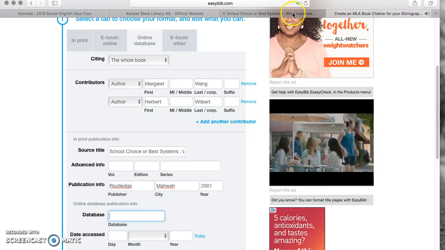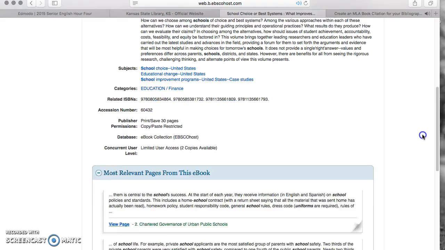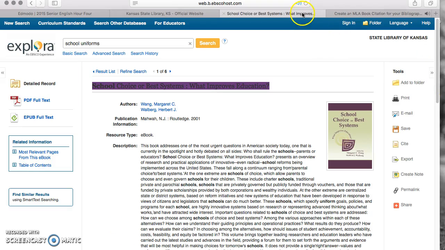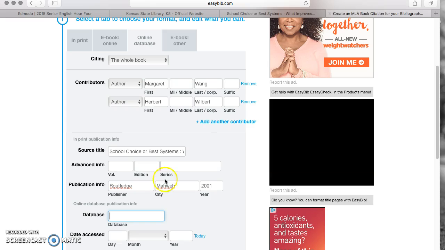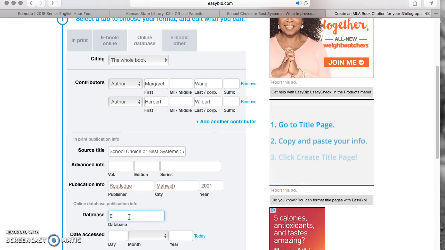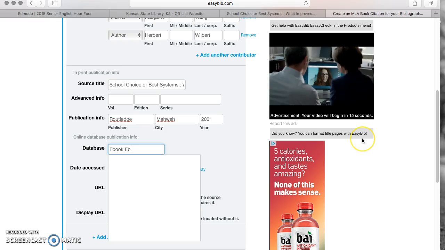Database. In this particular situation, it looks like you got it from Explorer here, but if you scroll down a little bit, it says the database is called Ebook Collection from EBSCO host. So let's see what it has here on Easybib, if it has that information or not. I'm just going to go for it and see what happens. Ebook. Let's go. We'll see if it pulls up anything here for us.